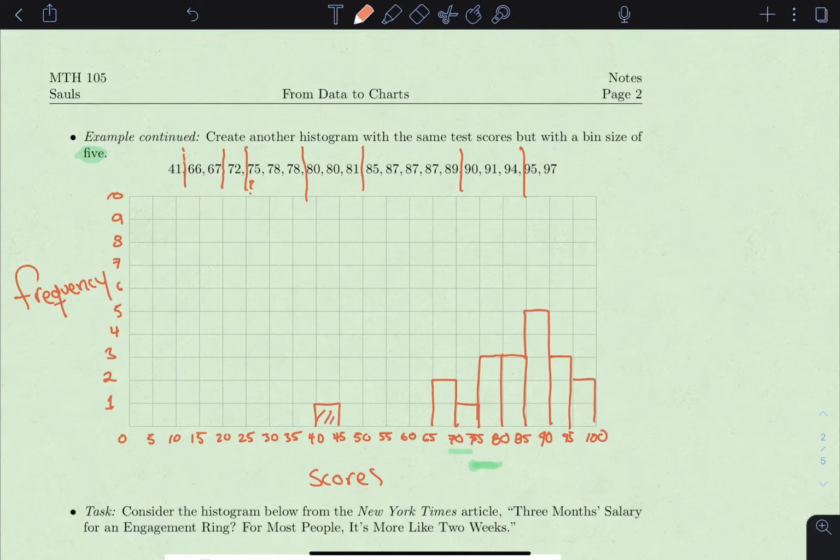So you can see a little bit more detail of the score distribution in this histogram than in the previous video. But you can still get the same feel that most of the scores are in the higher range.